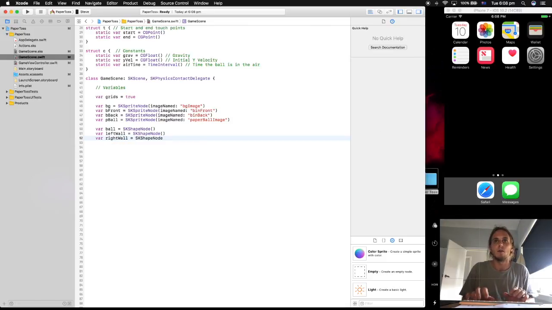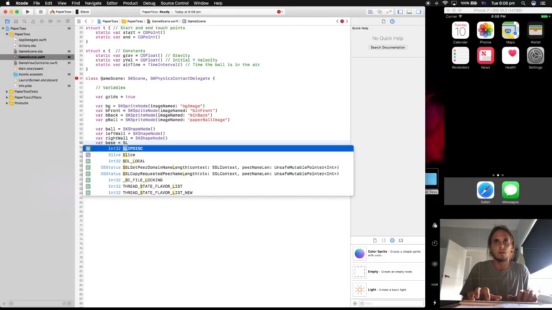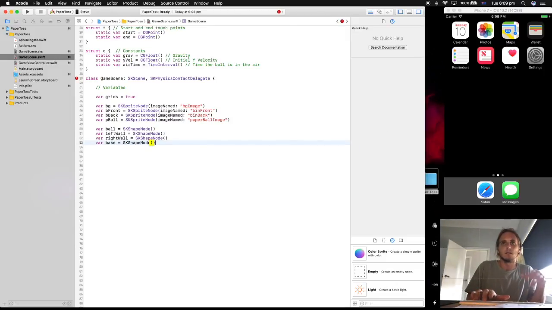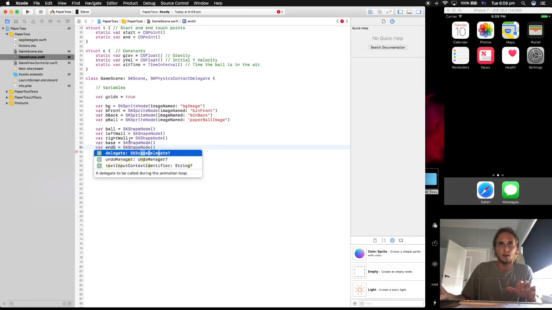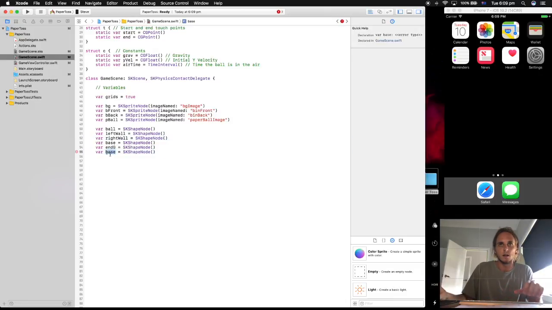SKShapeNode. Var base. The base of the bin would be an SKShapeNode. I feel like I should just be a little bit smarter about this. Just get the old copy paste out. End ground, and then we will want the start ground as well. Okay, these are all shapes.